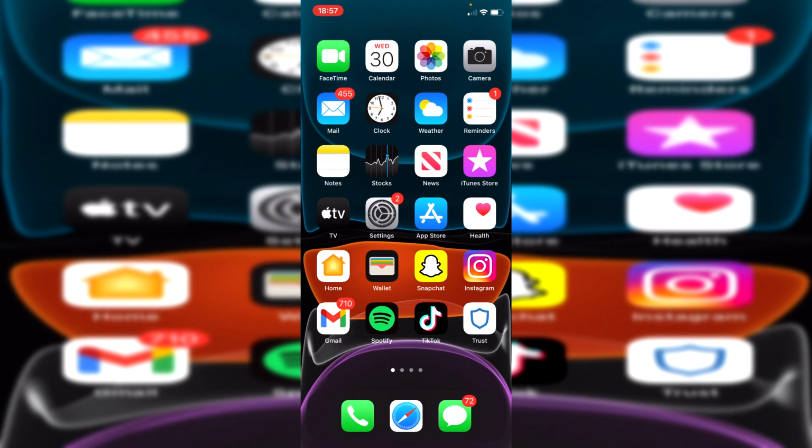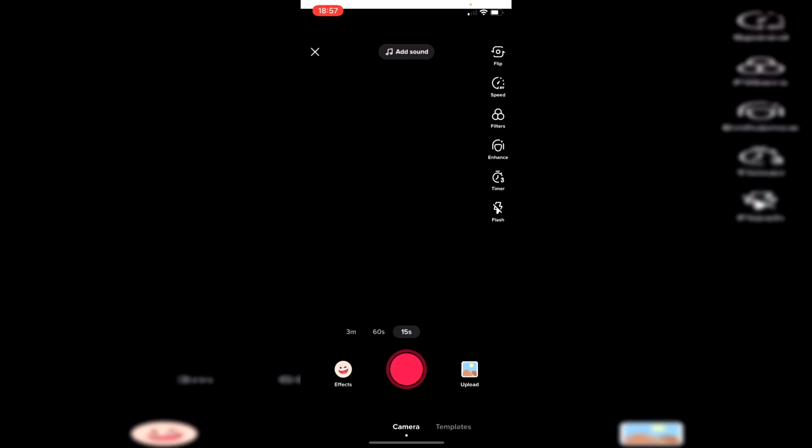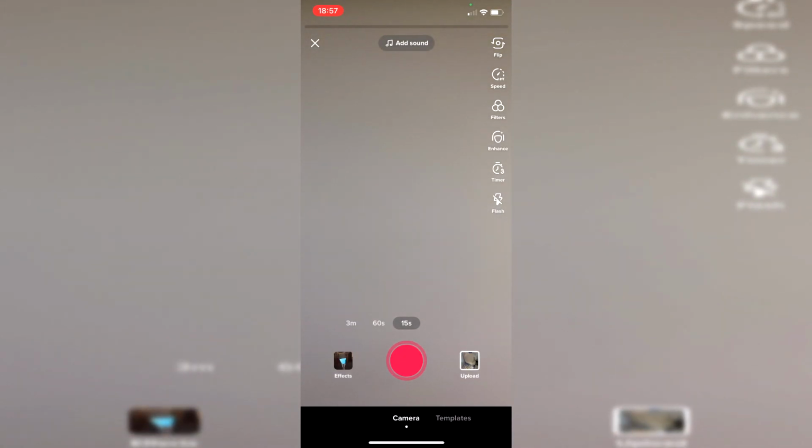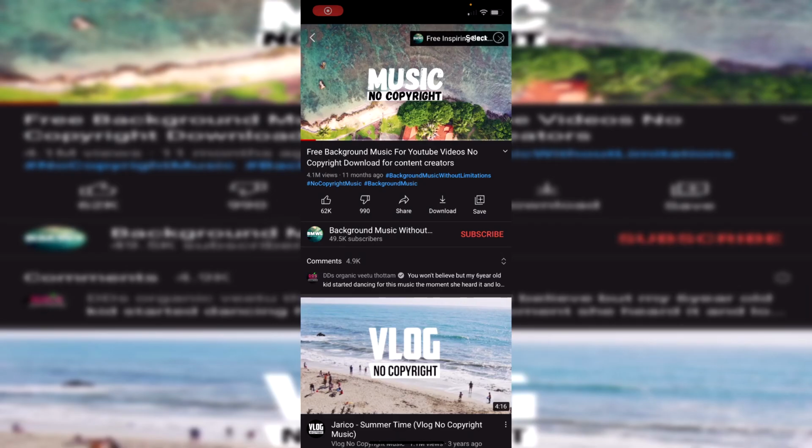Then all you want to do is open up TikTok. Once you're in TikTok, click on the plus button just down here. Then click on the upload button. Then it's going to list all of your photos, and you want to select the clip which has the music you'd like. So I've got mine here. And I'll play it to you guys.